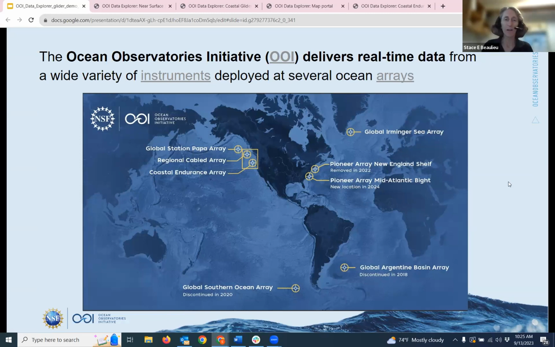OOI is sponsored by the U.S. National Science Foundation, and this demo follows from the demo Find and Visualize Time Series data, in which we found and visualized water temperature from the Coastal Endurance Array, located here.